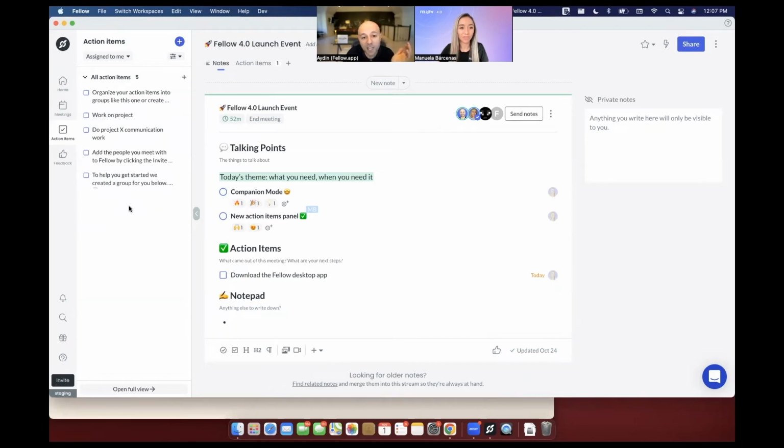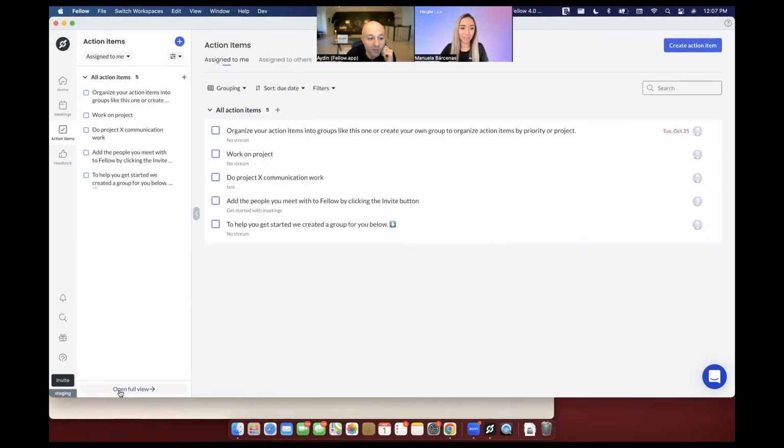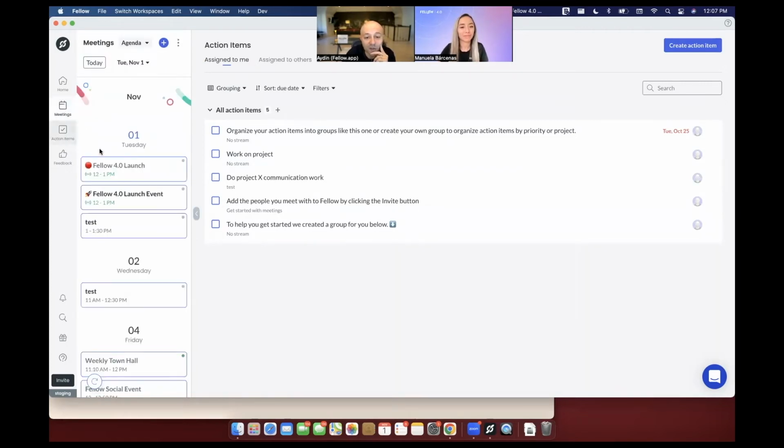Some people might say, I love this, this is amazing, but sometimes I still want my full screen view. I hope you still have a full screen view. And the answer is we do. At the bottom, if you click on open full view, you get a screen like this. So you can still do that. You can still see your calendar, but we make it accessible.